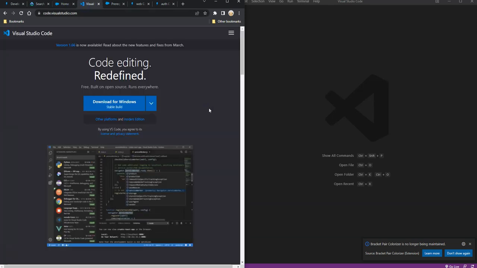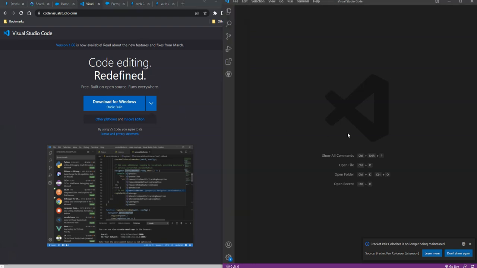The rest of this is going to be going through setting up Visual Studio Code. And so if you wanted to do that and follow along, if you don't have Visual Studio Code already installed, you can search for Visual Studio Code or go to code.visualstudio.com and download Visual Studio Code. As you can see, I already have it downloaded.